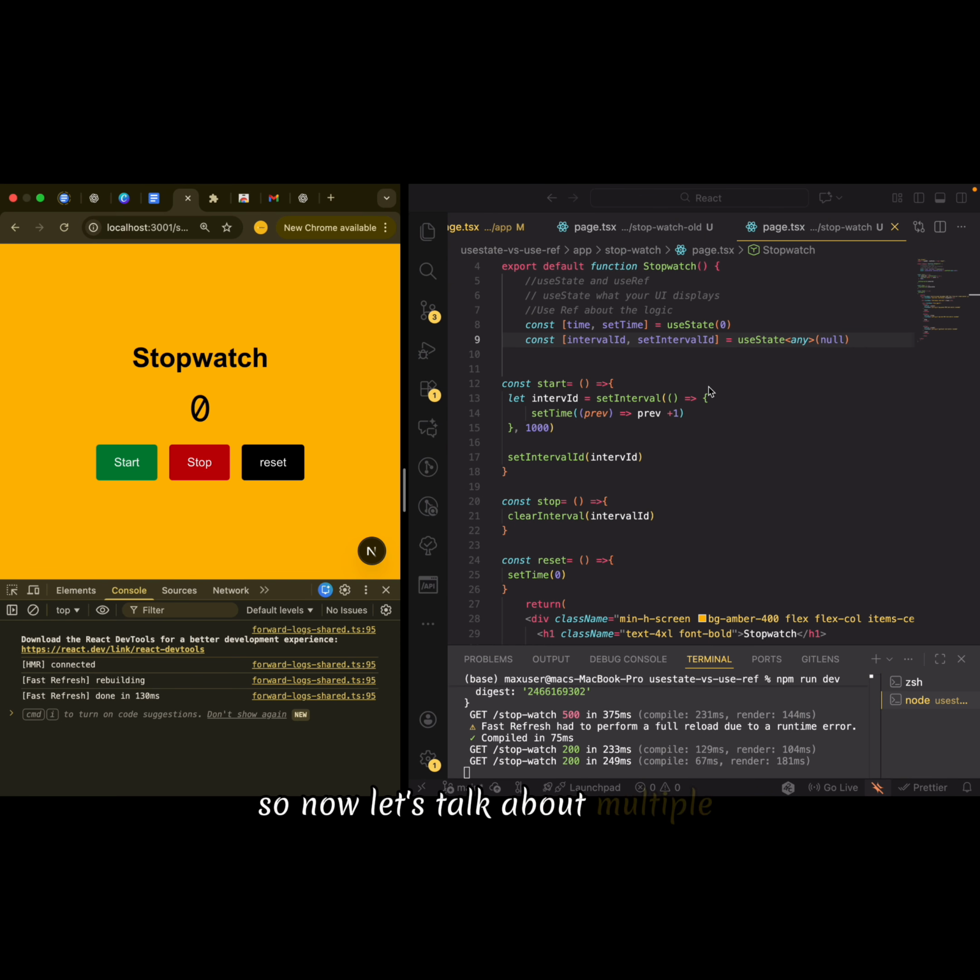Now let's talk about multiple starts. What is a multiple start? Let's say I start this application and I click on start, and I click on stop. You see it stopped; reset, it worked fine. What if I click on start multiple times? If I click on stop, it won't stop, because we've set two different interval IDs and we don't know which to stop. This is a problem that we need to solve right now.